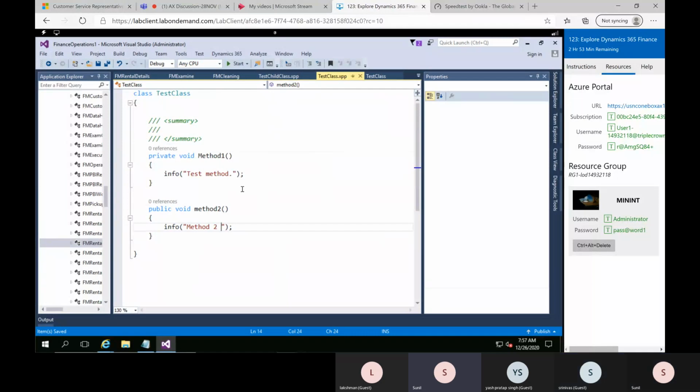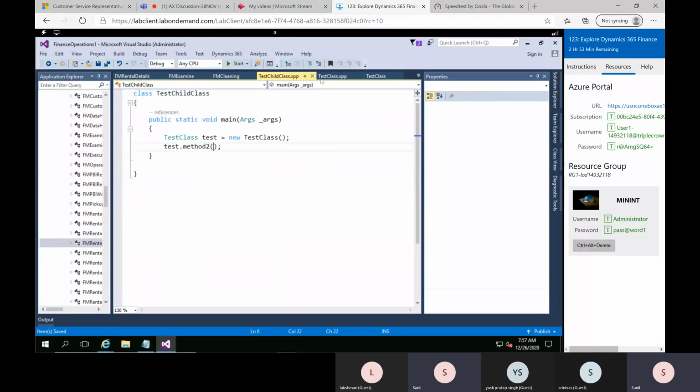Okay. So we have seen how to create a class, how to add a method, and how to create an object for that class and call that class's methods. Are you guys clear till now?